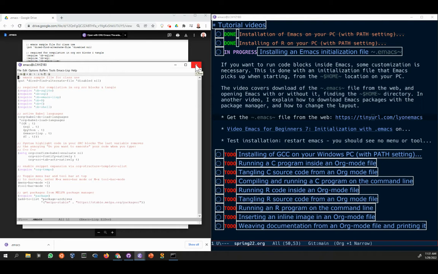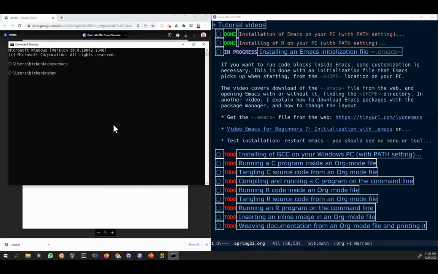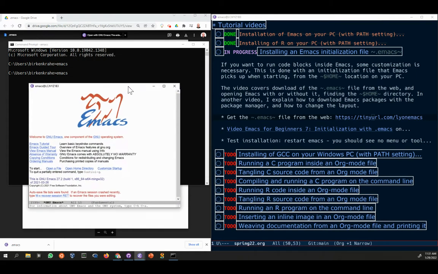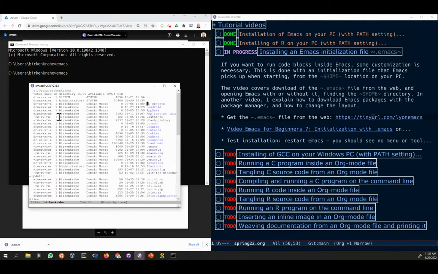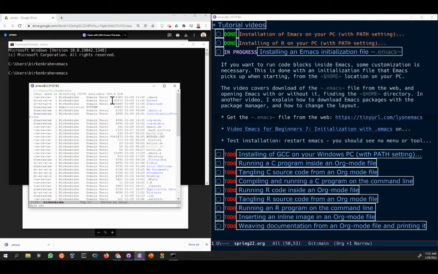And maybe I do this just for now. So I close this here. Emacs is down, and I go back to my terminal and I type Emacs. Hopefully, this will load the .emacs file. And as you can see, this is it. There's no toolbar here whatsoever. If we go to the home directory, we can see our .emacs file here at the top. And that concludes the installation.